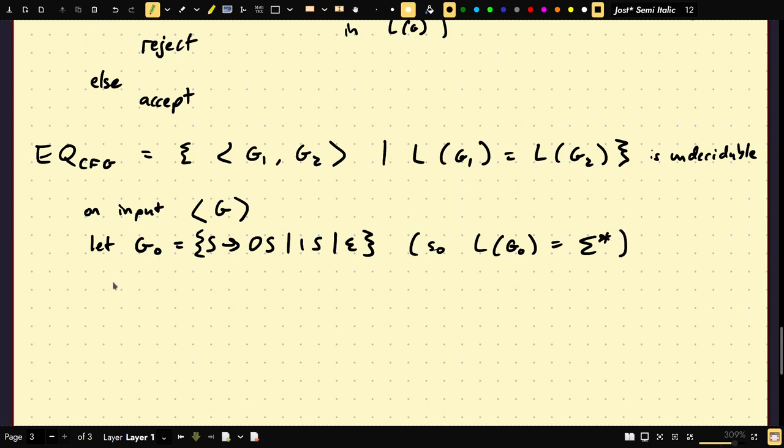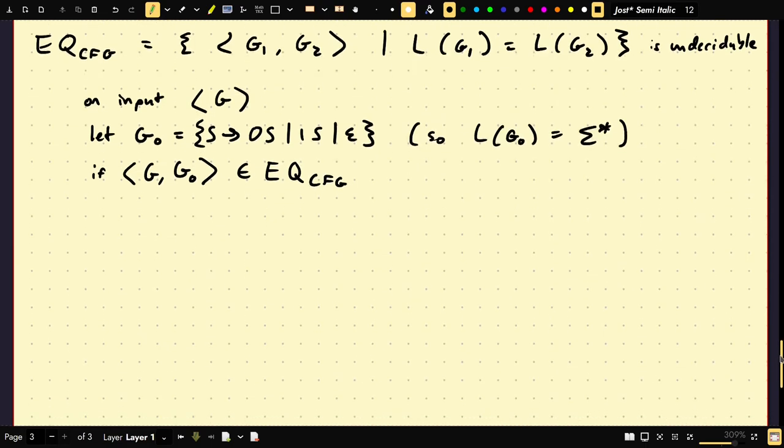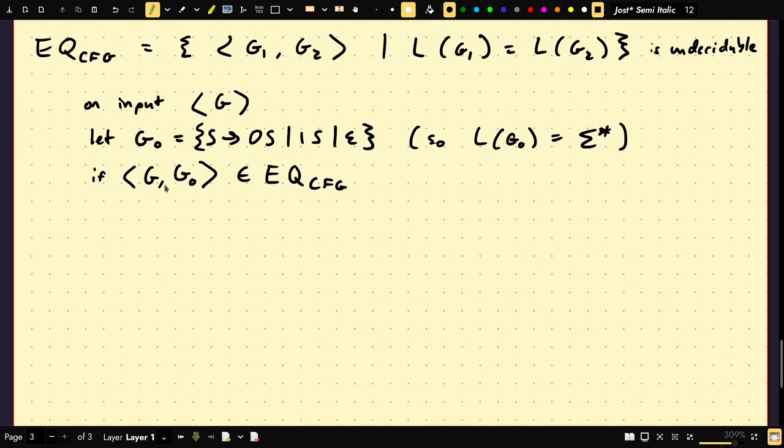Then if G0 was in EQ_CFG, so we're assuming that this is decidable, if we could determine if it is in there or not, then that means these accept the same language, which implies that G accepts all strings. So we accept. And else, of course, we're going to reject.